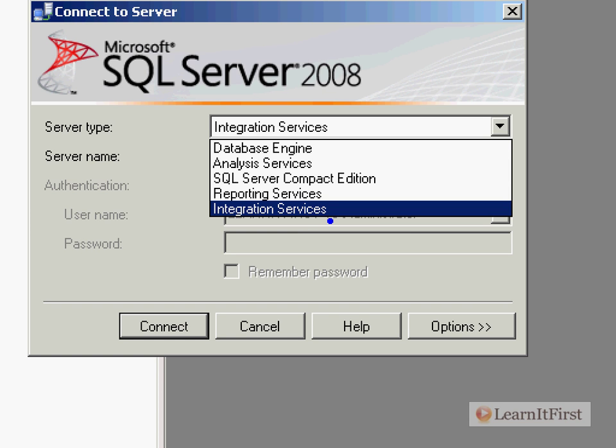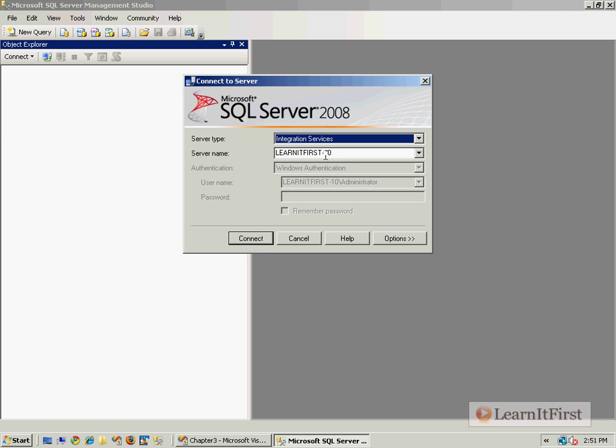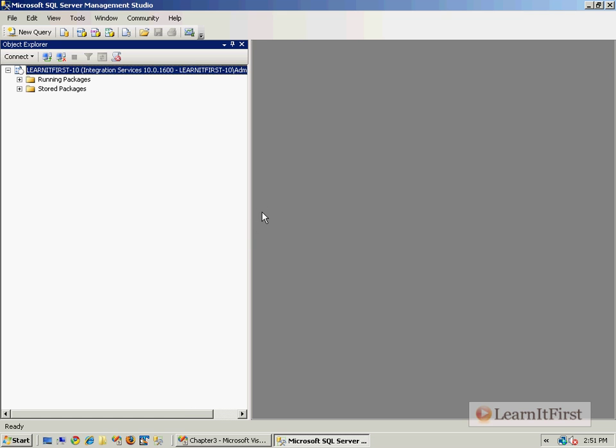Time out. You need to make sure that you understand I'm all on the same machine. When I deployed it to the file system, I deployed it to the package store on this local machine, and I am connecting to the integration services service on that same machine. Okay, each integration services is going to have a package store.